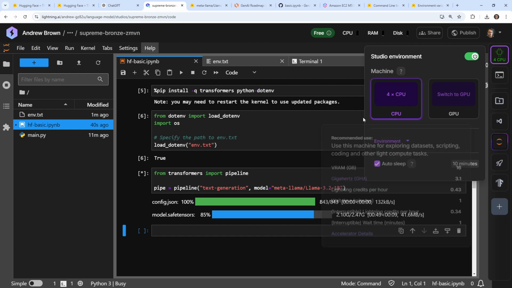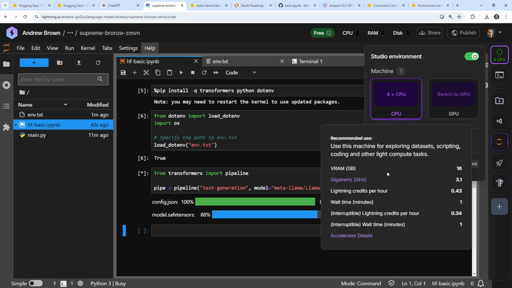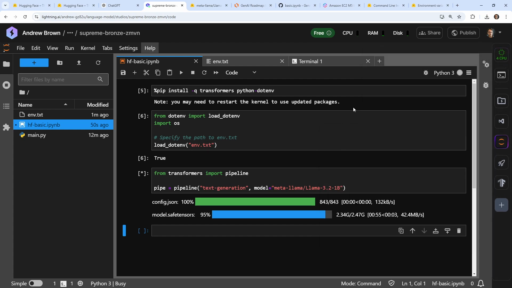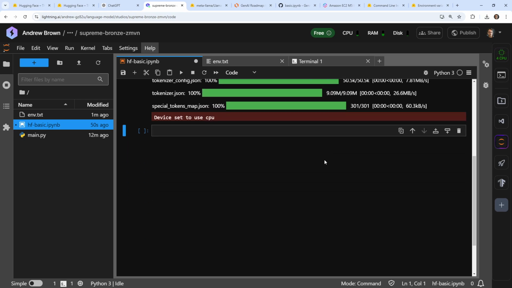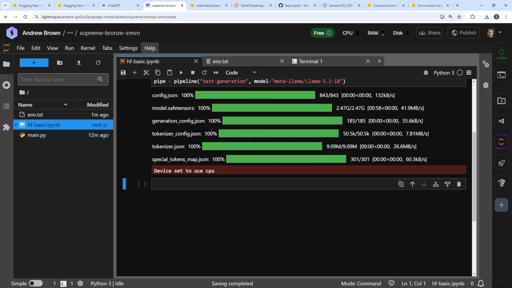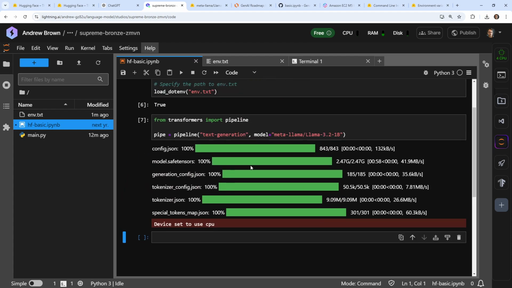If it works with four CPUs with 16 gigabits of RAM, that's fine as well. But you know, we're not going to get the best performance. So again, we're letting that model download. It's going good. Device set to use CPU, which is totally fine because we are utilizing CPUs right now.